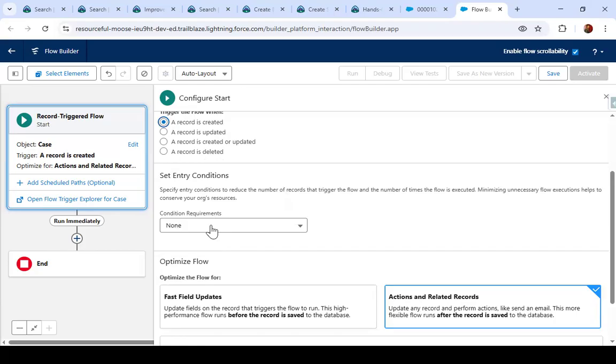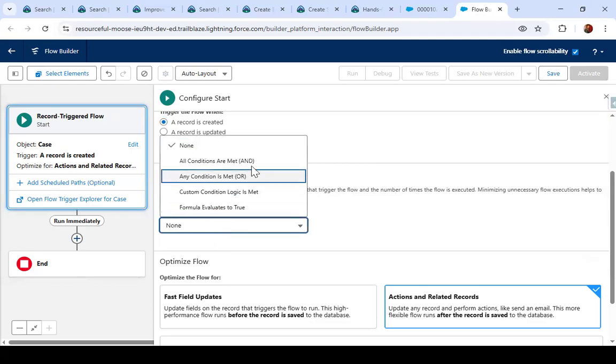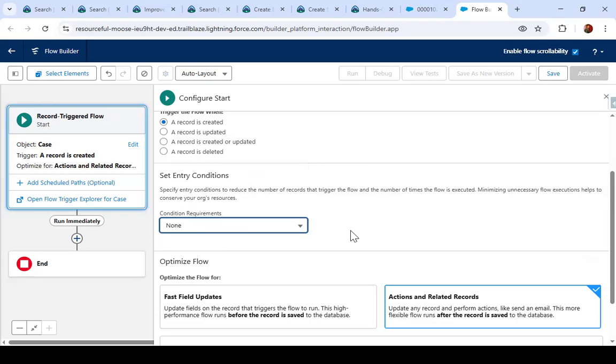Then what is the entry condition? No entry conditions, meaning whenever a case is created, execute it. If you want to further streamline, then only when this is the scenario do you want to do something, and you can set the condition for that. You can put multiple conditions with AND or OR. If you remember the get records, we had multiple scenarios, like 1 and 2 or 3. Likewise, you can create custom logic as well. But for the time being, I am keeping it as none. So whenever a case is created, it will do something.